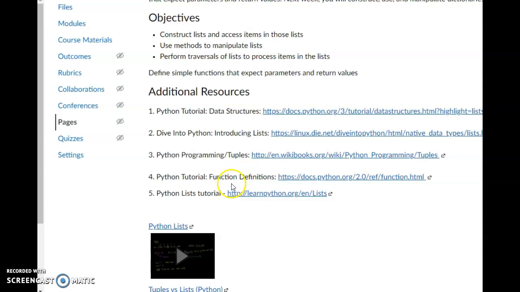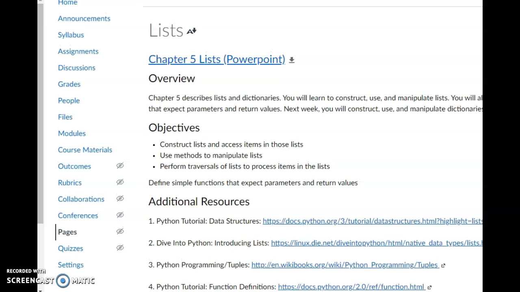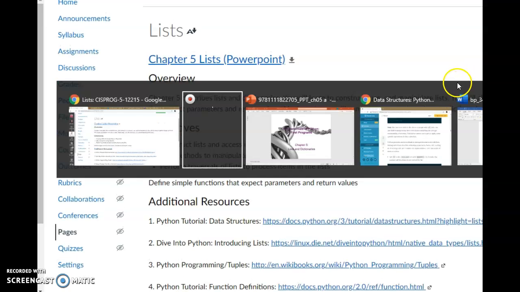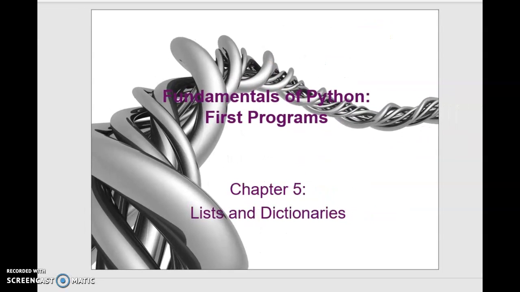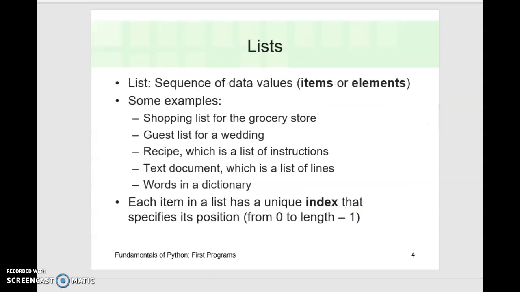And then some function definitions and list tutorials are listed on here. I put these additional resources on here because while I think our book is pretty good, I know it's not everything. And sometimes other stuff helps you understand it better. So let's look at chapter 5. Let me go over this and what you need to know coming out of this chapter for lists.